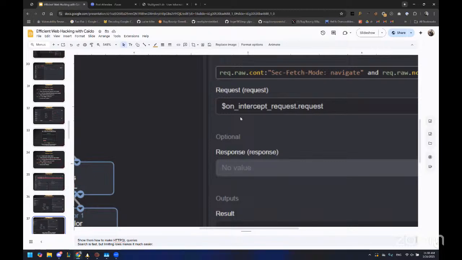Just to be clear, guys, there's no specific lab to test this. Just go to any page and refresh, and you should see it. As long as the URL bar is changing, that header will be present, and you should be able to see the color in the HTTP history tab. Let's scroll.